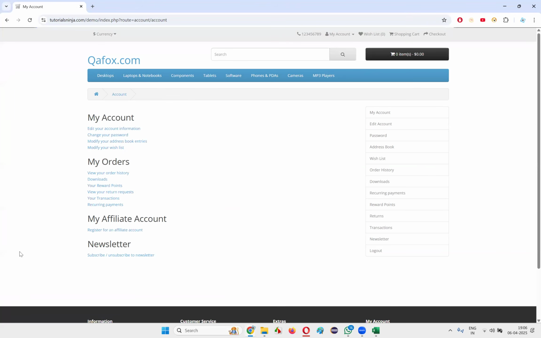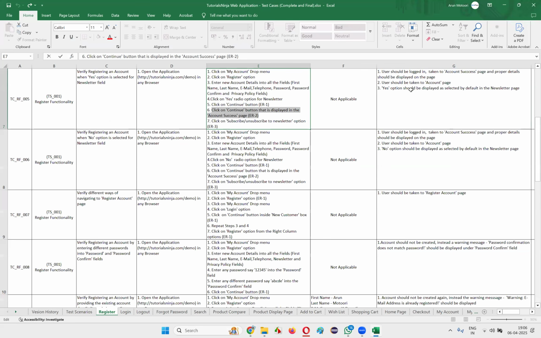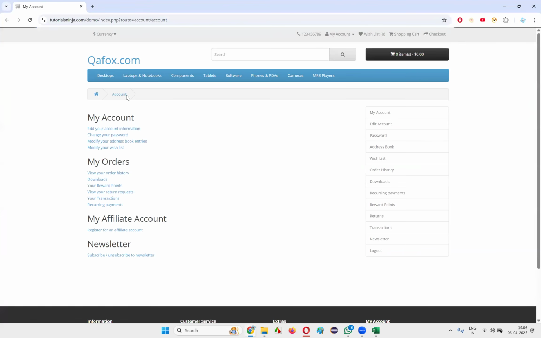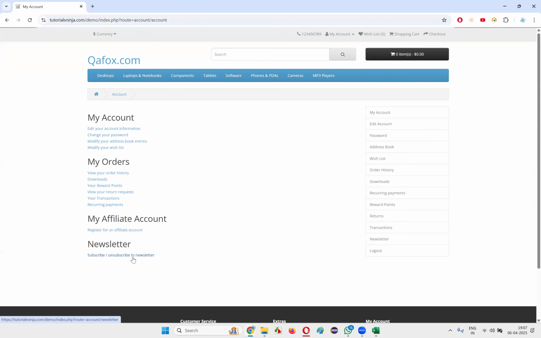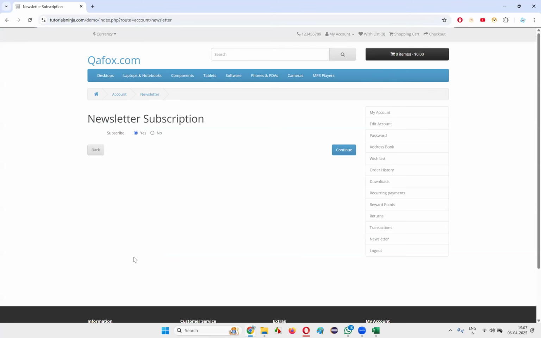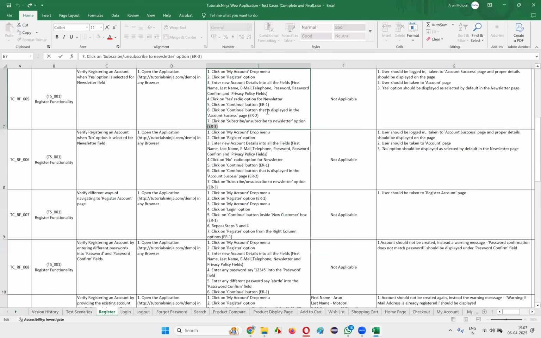This one, click on the continue button that is displayed on the account success page, and expected result 2 we have to verify, that is user should be taken to account page. Yes, user is taken to the account page, that's good. Then next thing is click on subscribe or unsubscribe to newsletter option. Click on that. And here expected result 3 we have to verify.